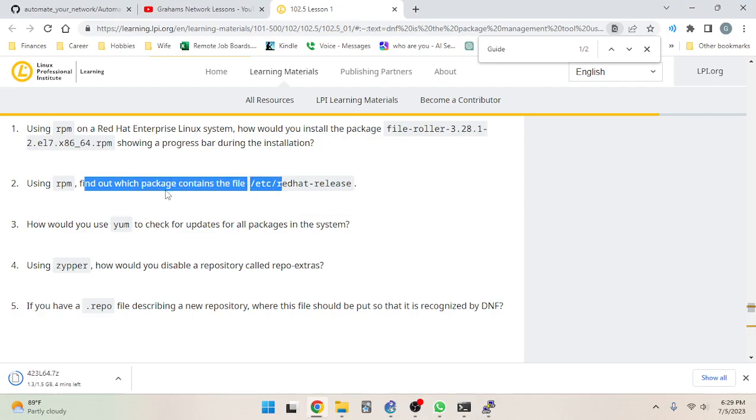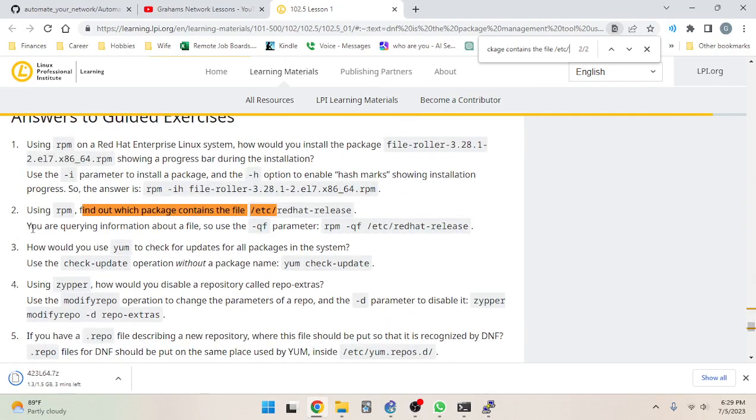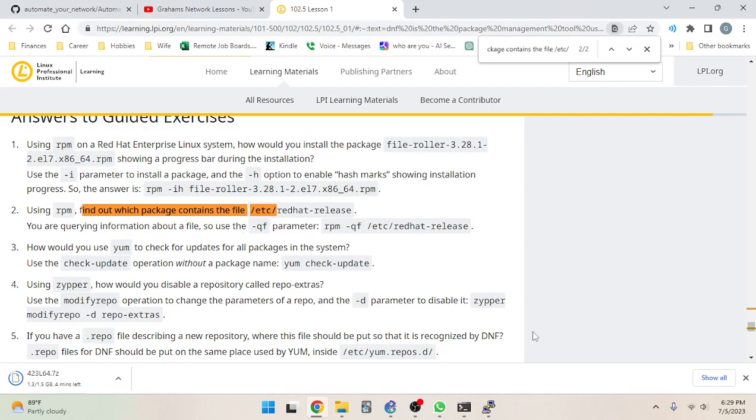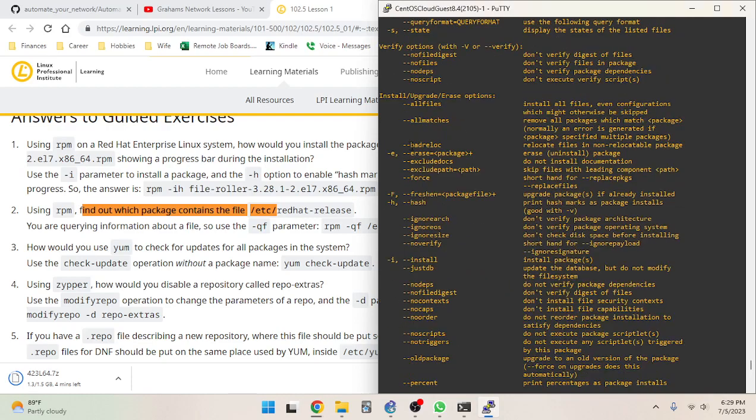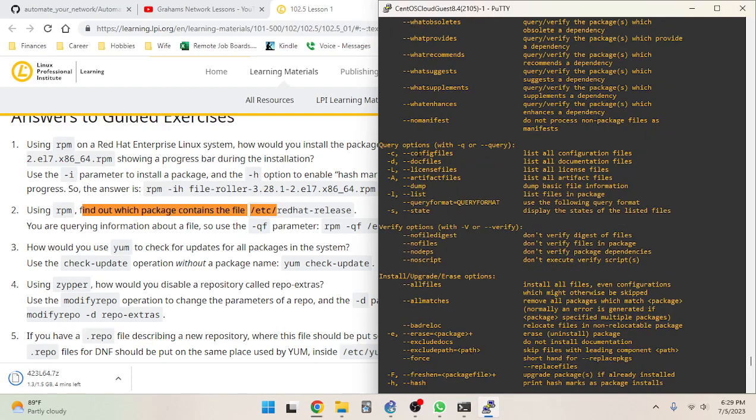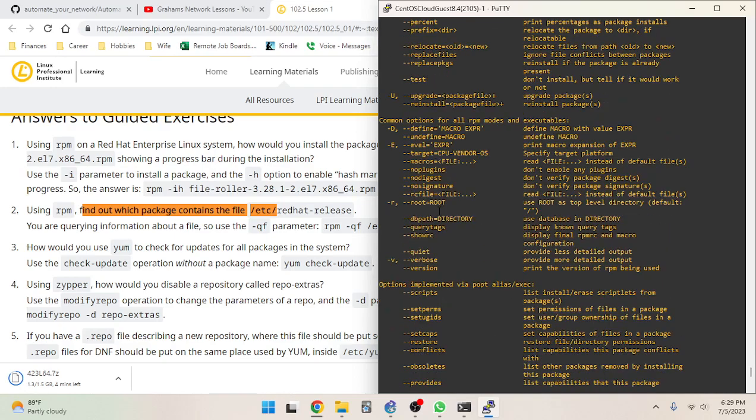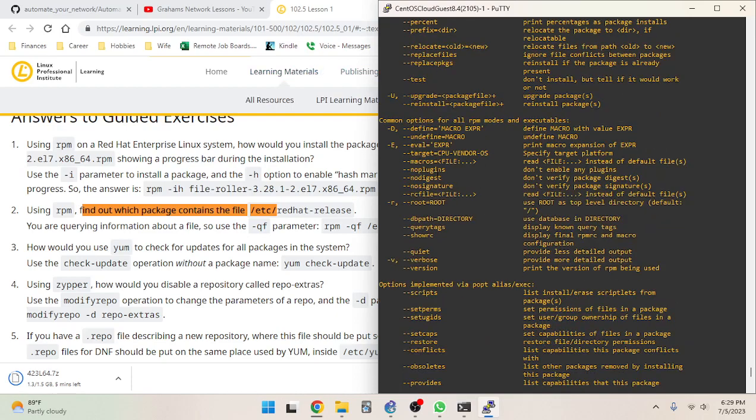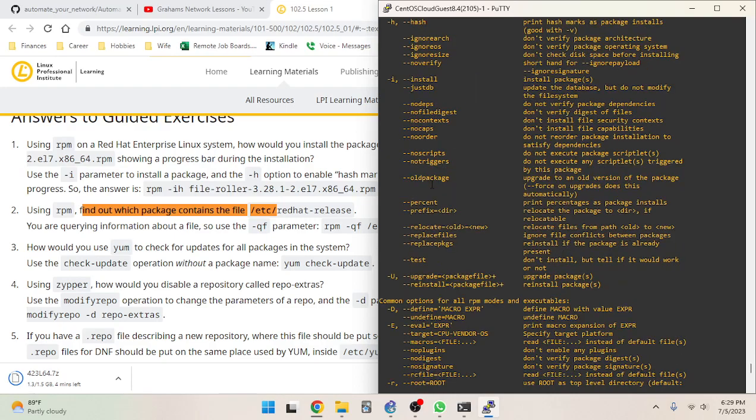Alright, so which package contains this file? So you're querying information about a file, so use the QF parameter. I had to give up and look that up. So QF, do I even see that in here? I don't see a Q anywhere, and I don't see an F. So that's why I couldn't come up with the answer. It's just not in here.